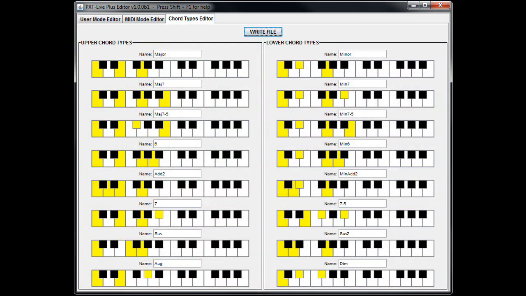There's also a chord type editor that allows you to edit the chord types that will be available in chord mode. And again, instead of using numbers as we would in a text file, which makes things hard to visualize, here you've got keyboards, which makes it very easy to see what the chords you're defining look like.